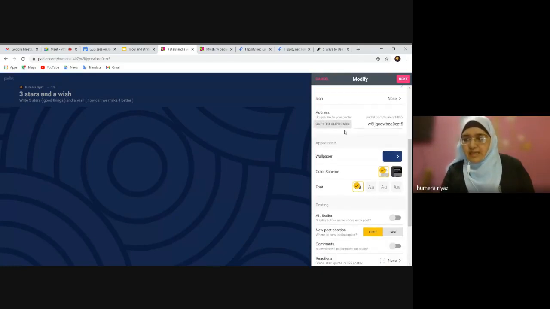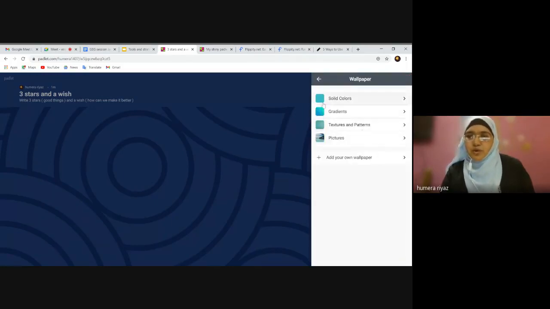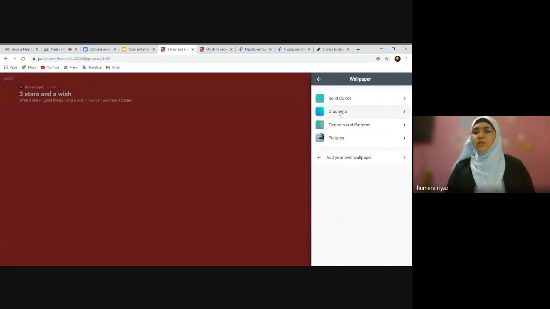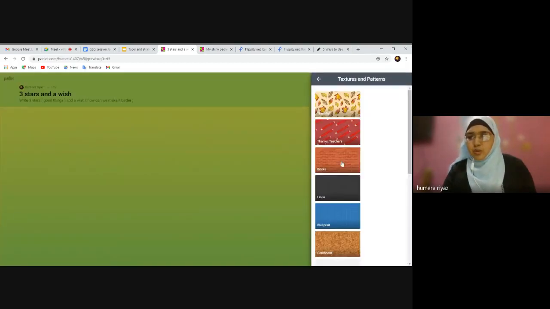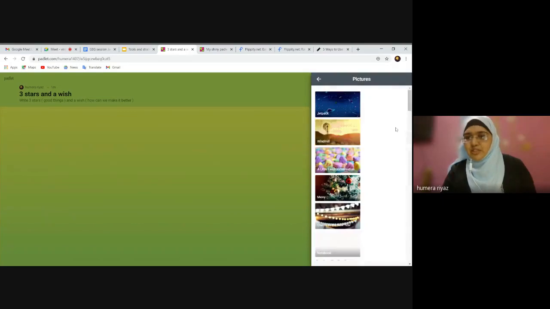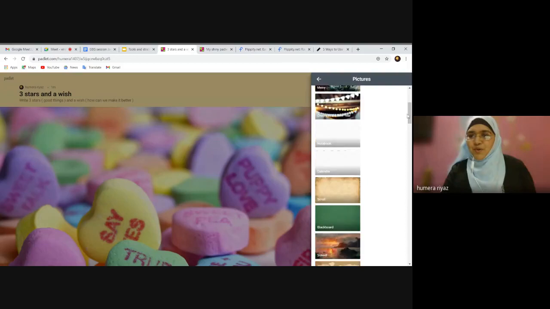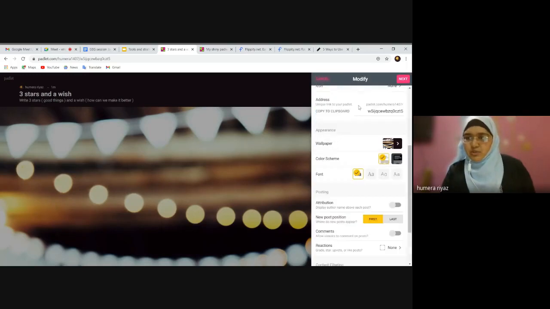Now, here is the link of our Padlet, which can be personalized and changed. We are not doing that. Now, here we'll have options for changing the wallpaper. As I said, we can change it to solid colors, or we can use gradients. It's really simple. We have then an option of textures and patterns. And these are the various options given, and then pictures. So we can add any picture that we want to, a windmill, or this one, or this one. There are some beautiful templates available which can be used to change the wallpaper.